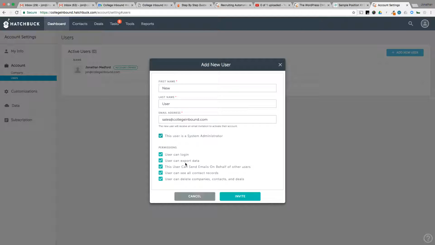User can export data. So you may want people to be able to log into Hatchbuck and see all 10,000 or however many contacts you have in the system, but you might not necessarily want them to be able to export that data into a spreadsheet and do whatever they want with it. So that could be very important to you.